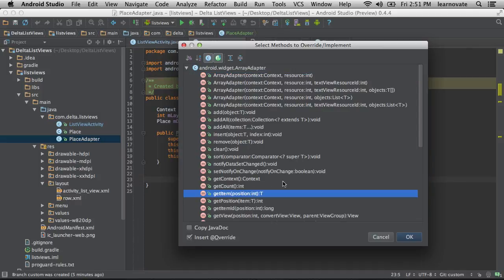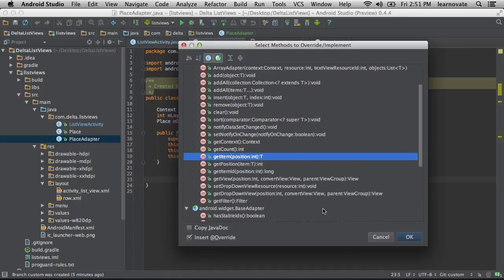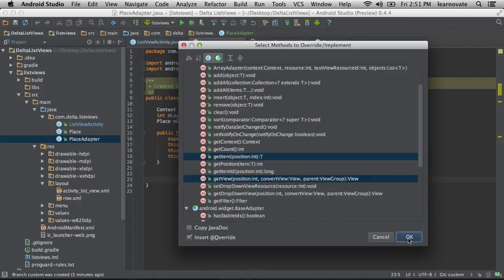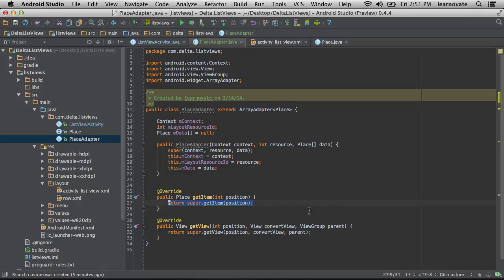And I usually get item and get count. I'm just used to putting them in there because they're usually the first thing you change. For simplicity's sake, I just put in get item. I'm not going to change it, I don't think, in this. And then get view, of course, which is really the only reason why you're making this thing in the first place. Everything revolves around that get view method.